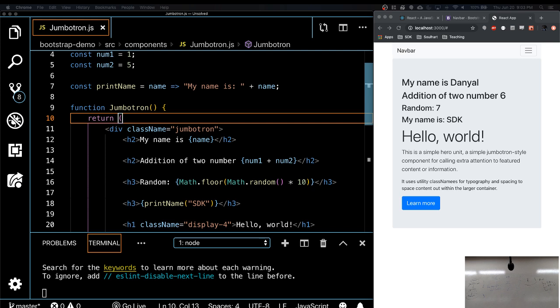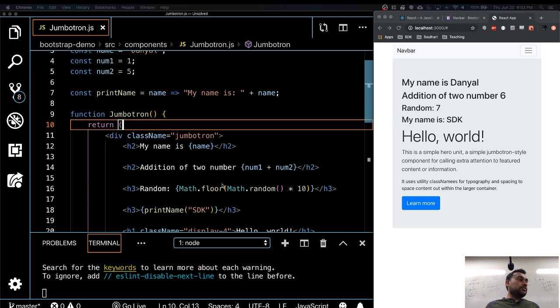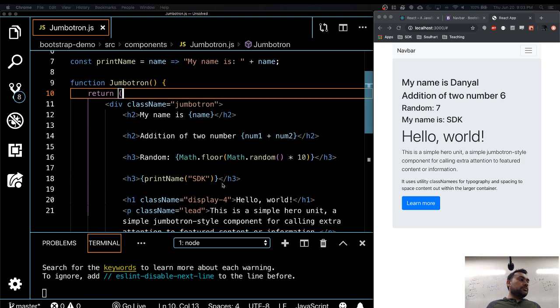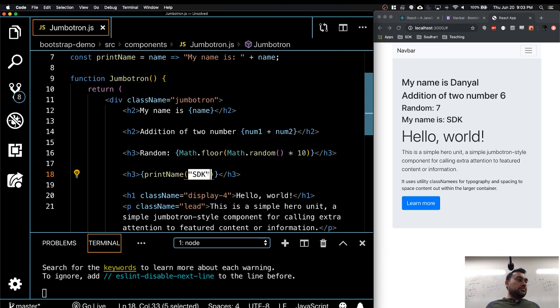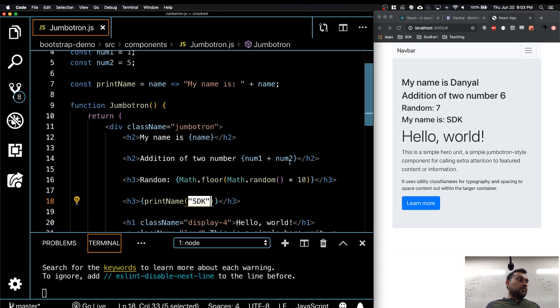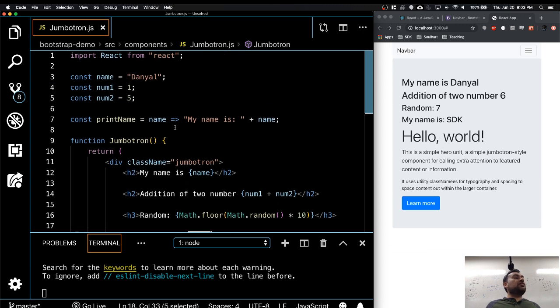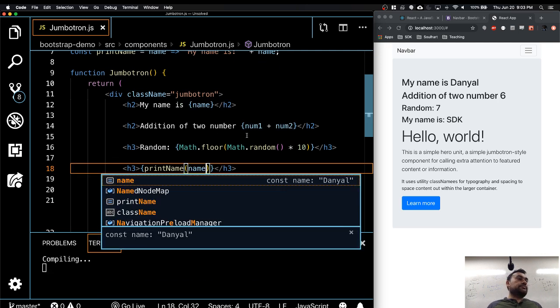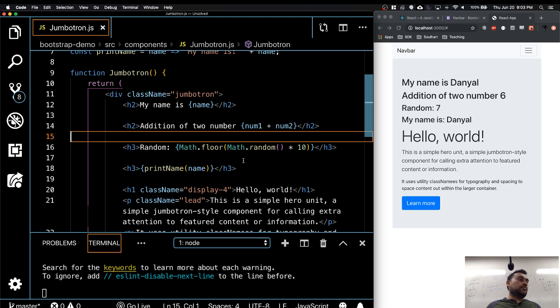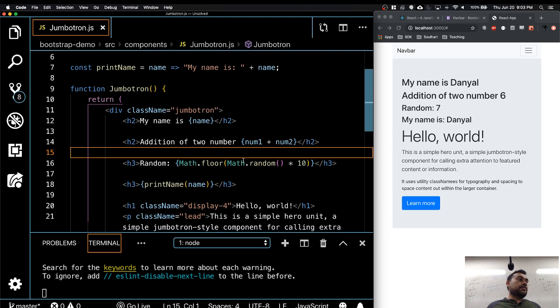I'm trying. I can't. What is it saying? It's saying name is object. I wonder if it's creating a conflict between this and this. I got it. Let's see. My name. Oh, yeah, it's working.